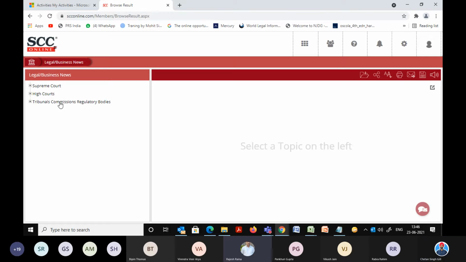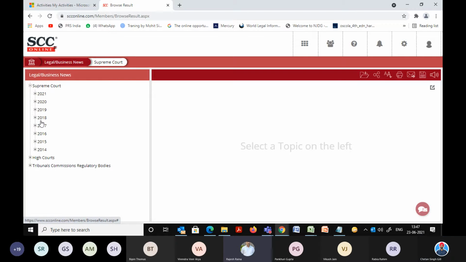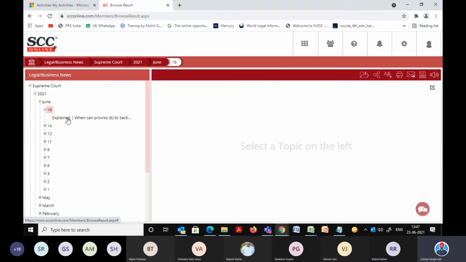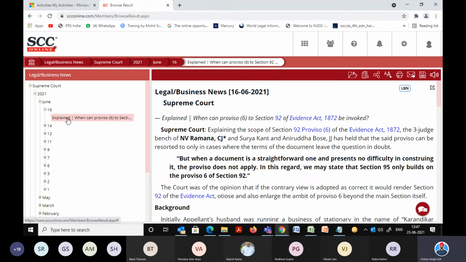So very recent, and again categorized Supreme Court wise, High Court wise, and tribunals, and what all they cover. Majorly all the areas of law. This is not area wise. This is the latest judgments.